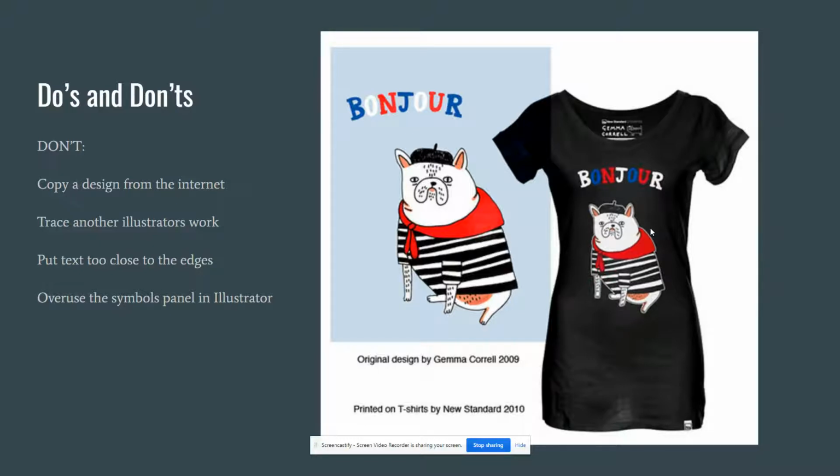Careful of putting your text too close to the edges of your card. So if this is the margins of my card, make sure that those texts don't get within, I would say, like a quarter of an inch, just because it's visually kind of disconcerting when you have text that's that close. And then be careful not to over-rely.